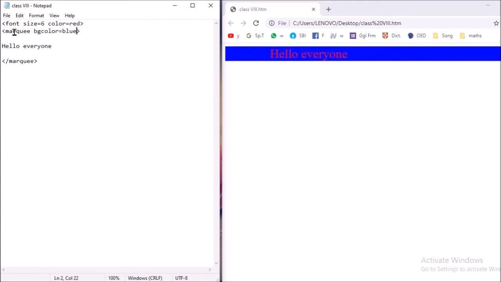Now if you want to change the size of marquee text, which is hello everyone, then you can increase or decrease the size here. Range will be 1 to 7. Now color is red. You can also use any color of your choice. So if in this pattern you use marquee tag, it will make your web page very attractive. So I change one color here.